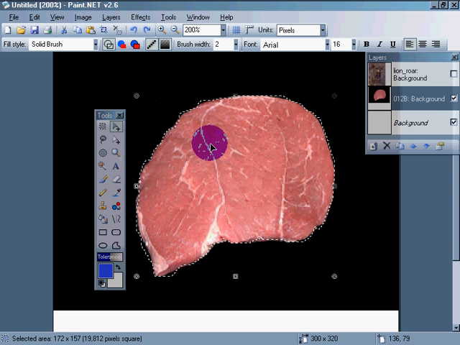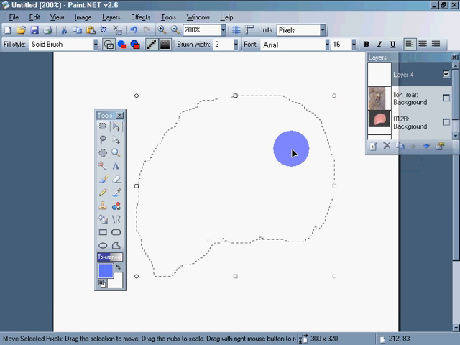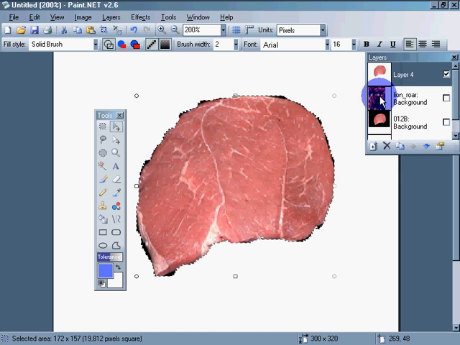Turn on my lion. I have my steak layer held down. And now I can move it. Now I can move my steak into my lion's mouth.